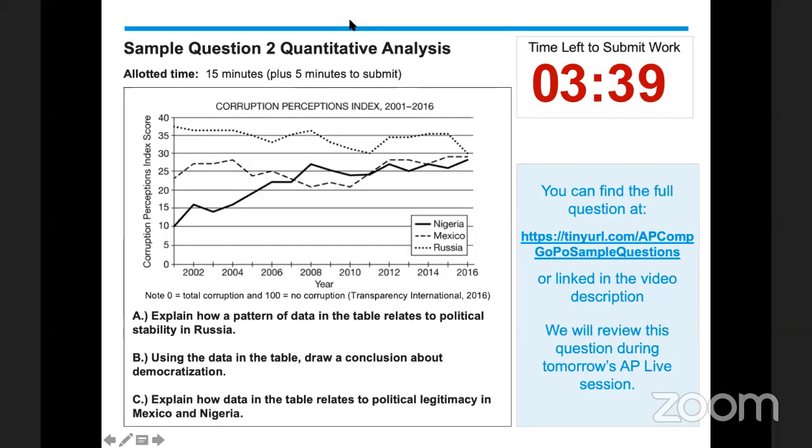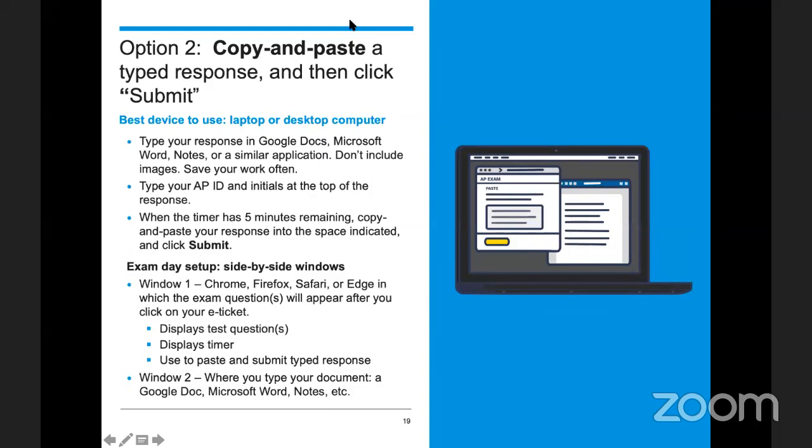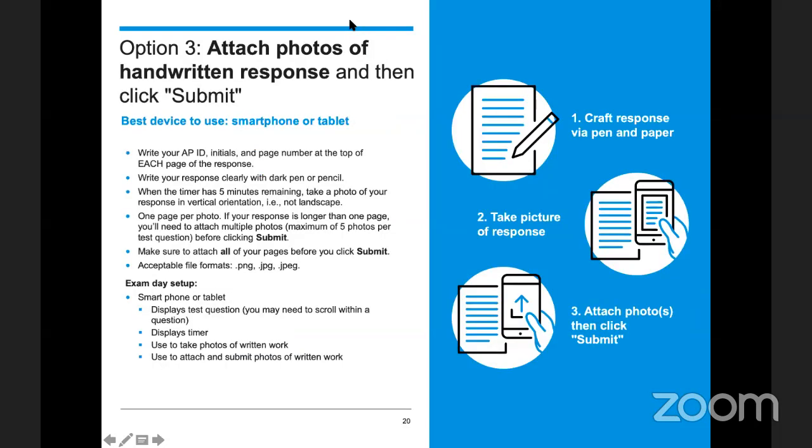Now, as you are getting a feel for the timing again, you've seen these before. Submitting your work is either through a document where you convert this to a doc or a PDF, and you're going to submit it as a document, or you can copy and paste your work into the window. You'll have that option. Really go look at a quick video on the step-by-step guide on test day that'll show that option. And then I was mentioning before, taking a picture of your handwritten work.